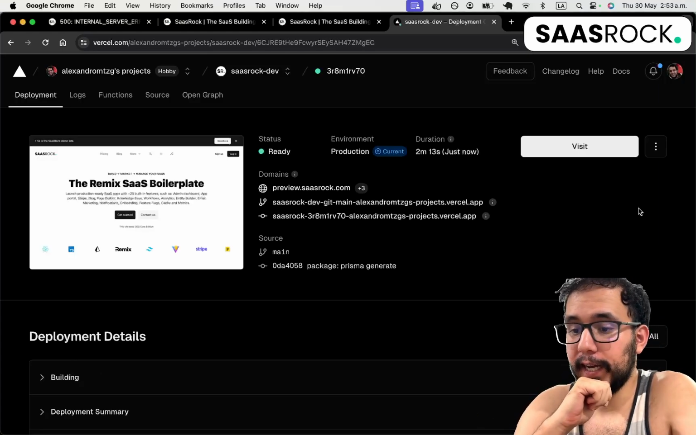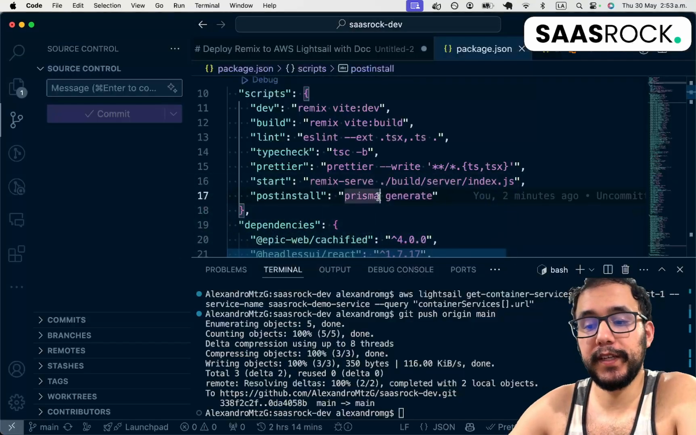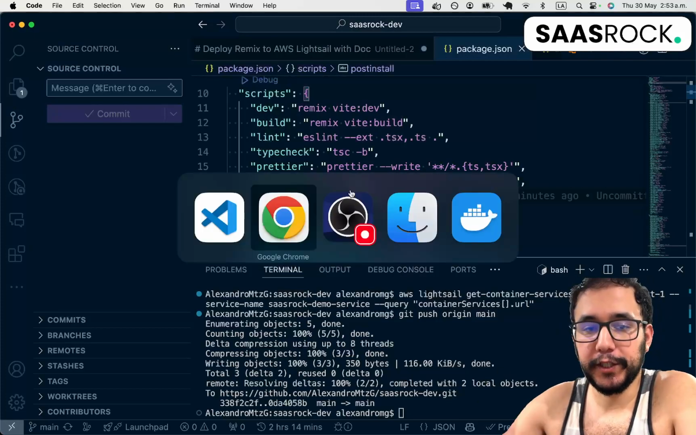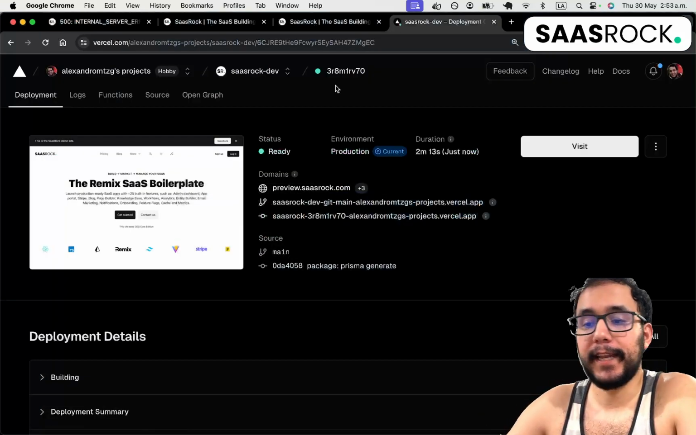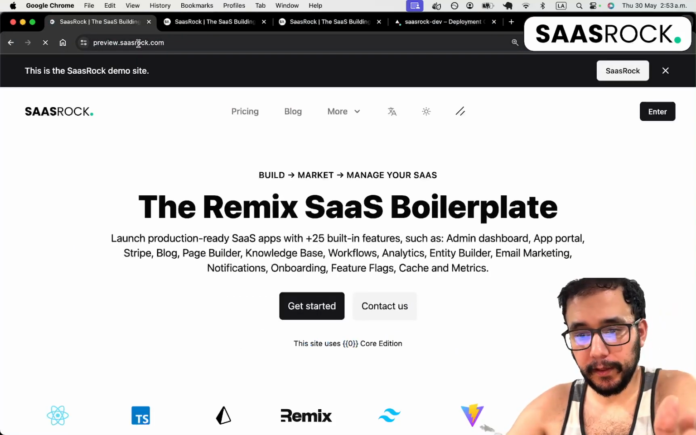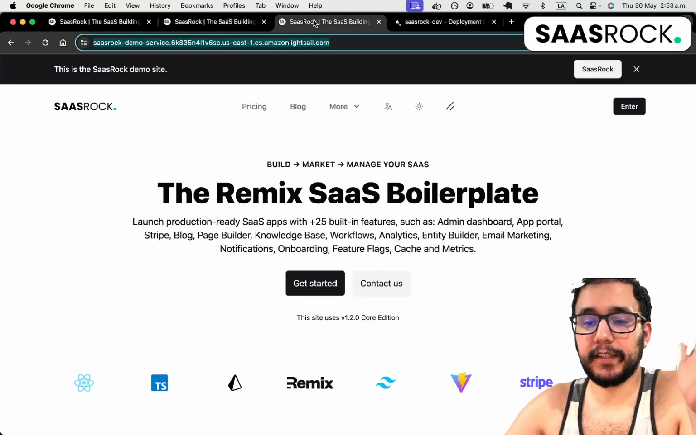Okay, now it's working. It wasn't an issue with the cache. I mistakenly removed this postinstall prisma generate script that is required for Vercel and Prisma to work. And now, take two. SaasRock is now deployable on Vercel, on fly.io, and now on Amazon Lightsail.